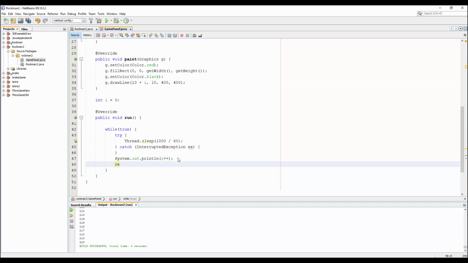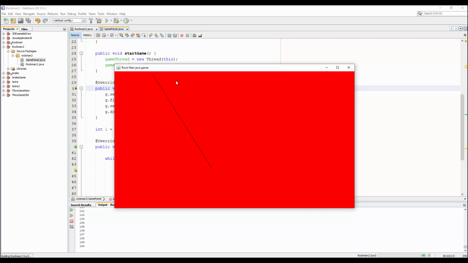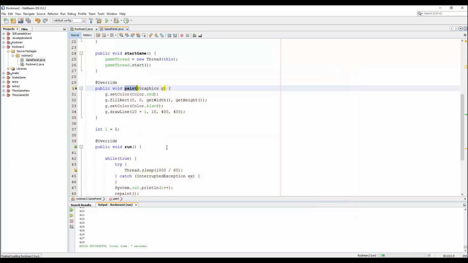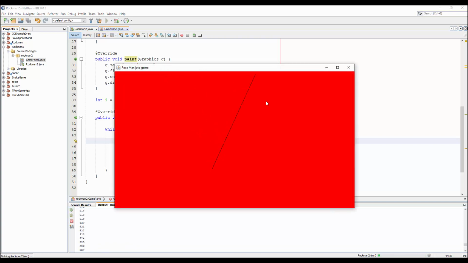Right, so I need to call the repaint method. When you call repaint, it also calls paint here, so the screen will refresh. So let's run it. Okay, you can see the line changing. And if I increase the FPS by dividing more, maybe 600, you can see it move faster.